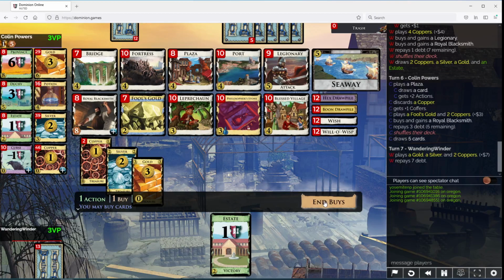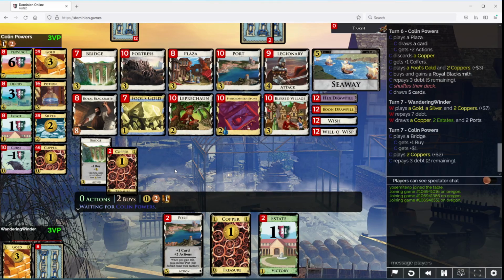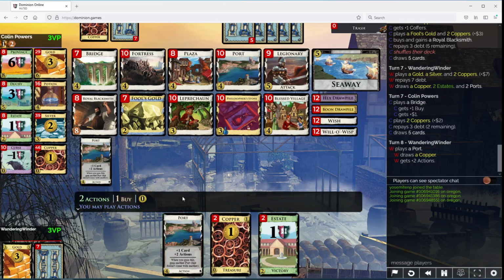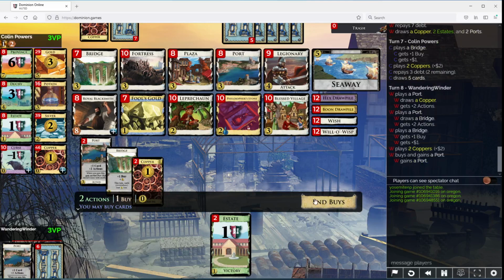Do I just want to buy... let's not buy the Royal Blacksmith there. It's going to preclude me from buying anything this turn, and it's not like having it that turn is going to make the hugest difference. Now, however... You know what? This is both our ports. We're not going to want to trigger this shuffle. Let's just take more ports here.